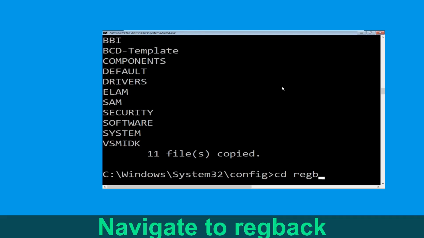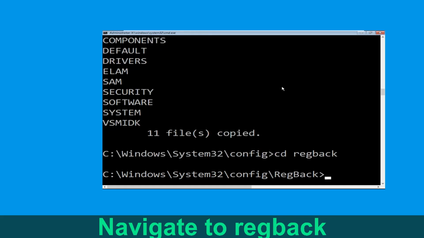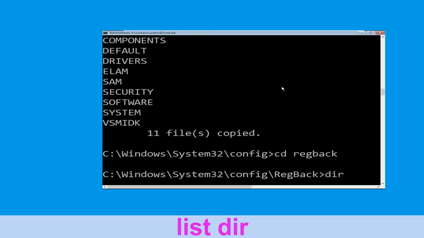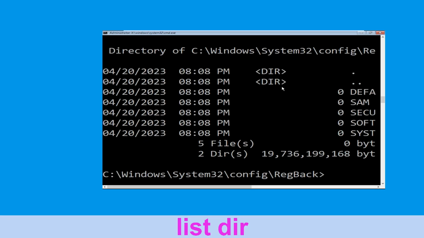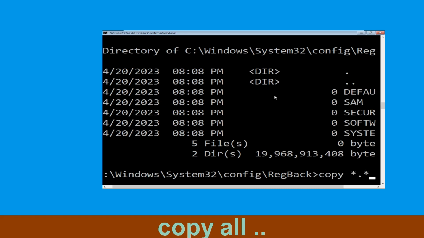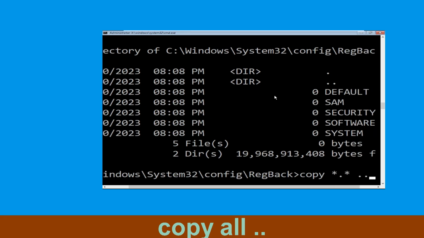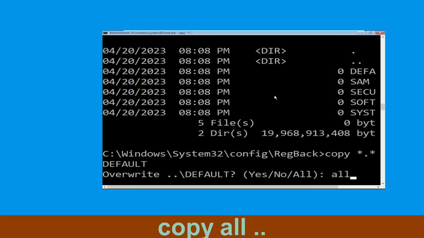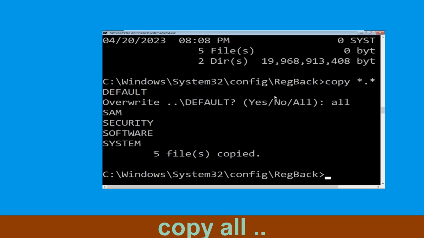Type in cd regback, then simply hit enter. Now type dir and then simply hit enter to execute the command. Now type copy ** ... and hit enter. Then type all and hit enter.